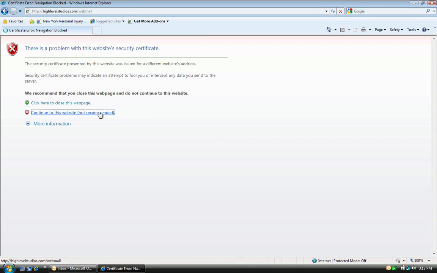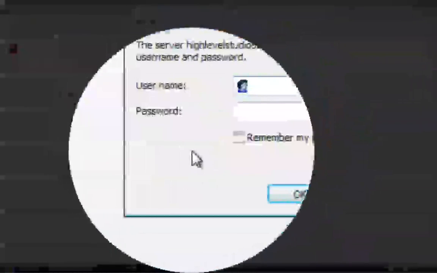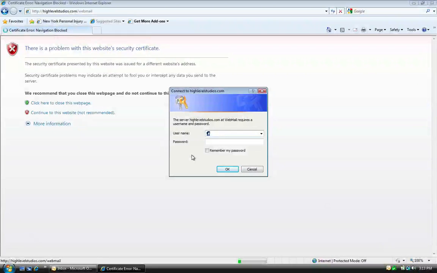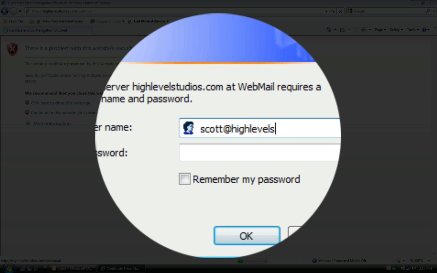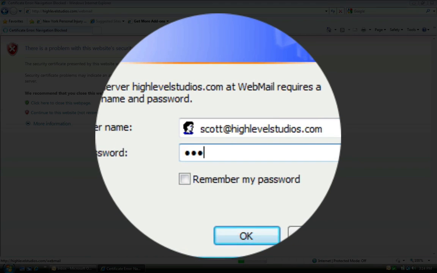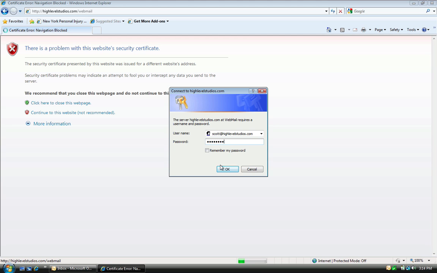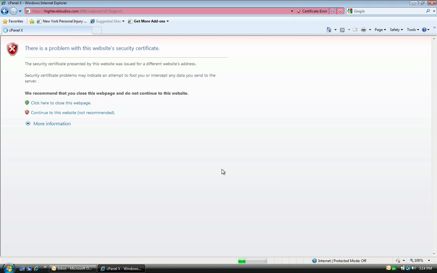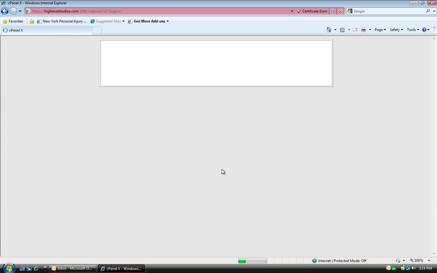Ignore this and hit not recommended. Continue to this website, and it's automatically going to give you this username and password. So you want to go ahead and plug in the username, which would be your complete email address, and your password is the one that you've been given. And once you hit OK, you're going to be at a control panel that has multiple options.